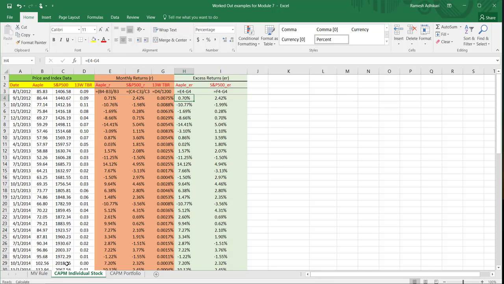This is for an individual stock, so you compute the excess return for Apple and the excess return for the market. Here is the formula: excess return means the return of the security minus the risk-free rate. If you do this, you get the excess return for Apple, and you can grab the handle and drag it. Similarly, you compute the excess return for the market, which is again the market return minus the risk-free rate.